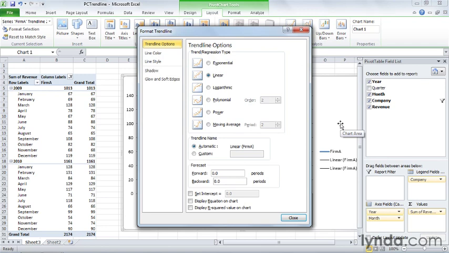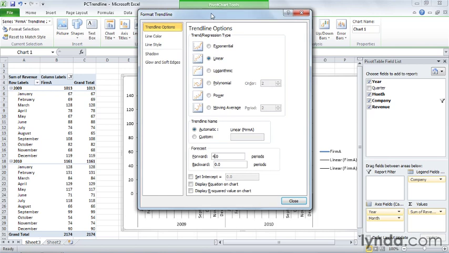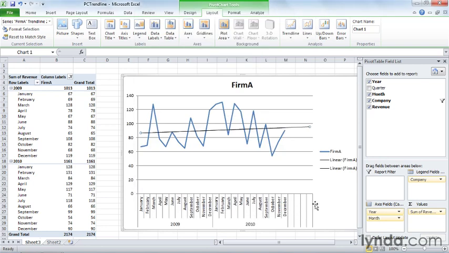So let's say, for example, that I have a linear trend line, which I do, and I want to create what's called a forecast to look forward. And in this case, I want to go from 0 periods to 4 periods. And in this case, each of my periods is, if we look back at the chart, 1 month. So with that change in place, I can click Close, and a trend line looking ahead 4 months appears in the body of the pivot chart.